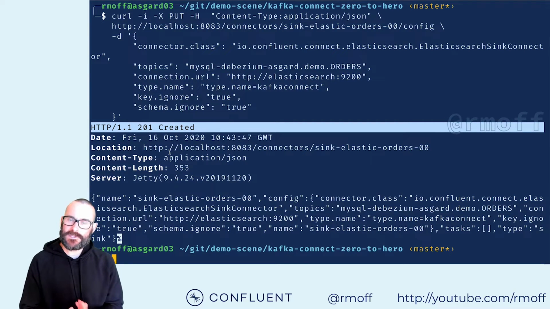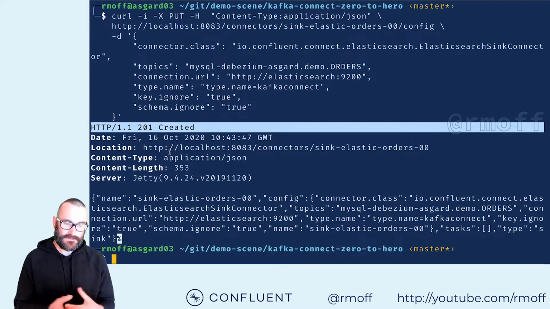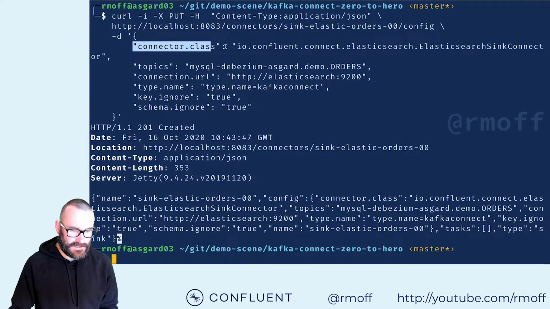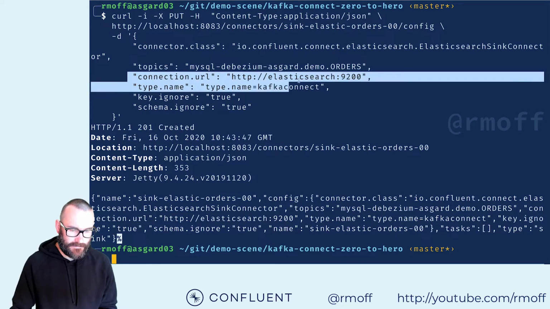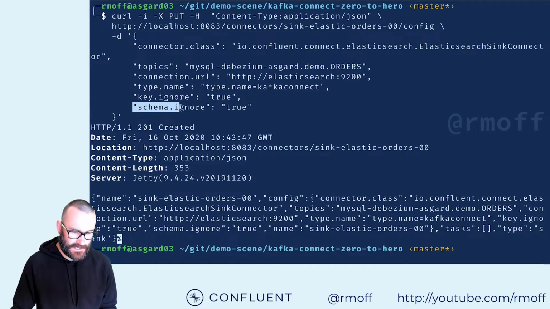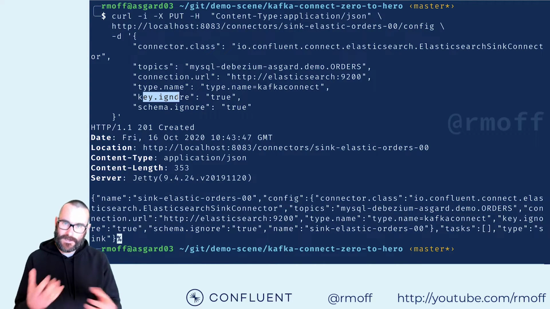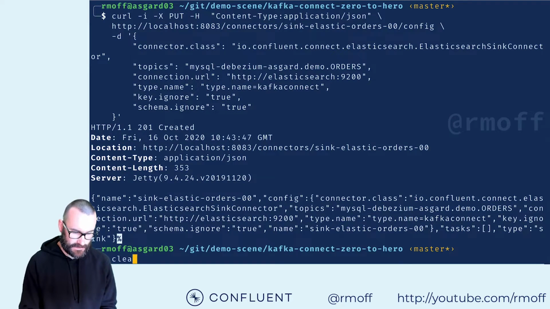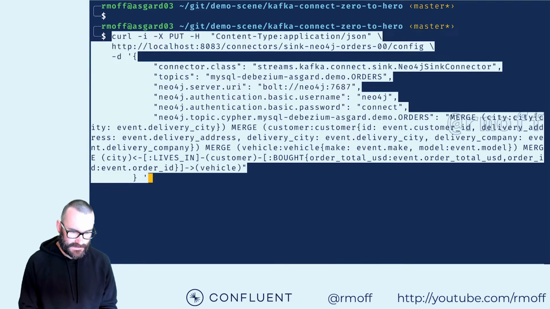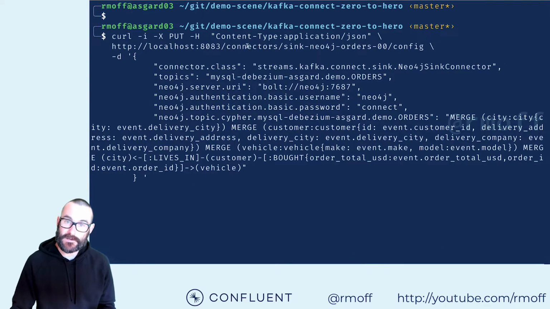You'll notice for each of the different connectors we're creating, there's some standard configuration, like here is the connector class, here is the Kafka topic. And then you have configuration specific to the connector. So where is Elasticsearch? What do we want to do with the schemas and the keys? Depending on where the data is coming from and where it's going to, you'll have different configuration that you need to specify. So when we set up the configuration for Neo4j sink, again, it's the Neo4j sink connector.